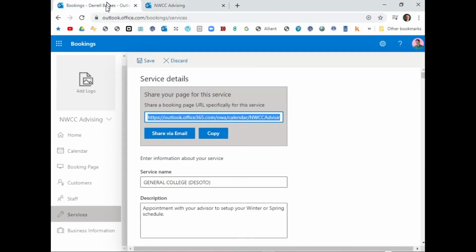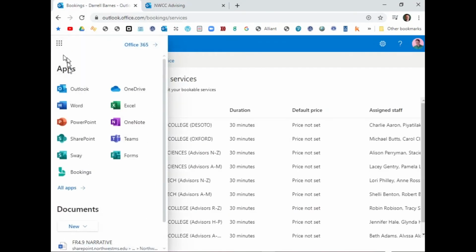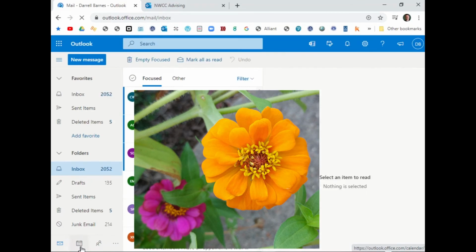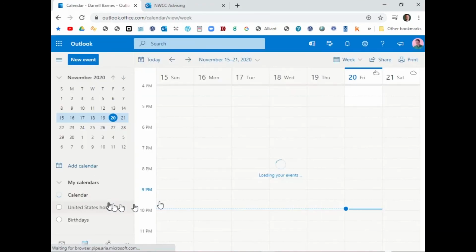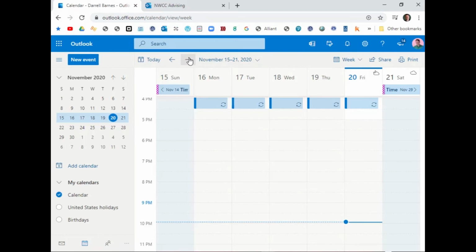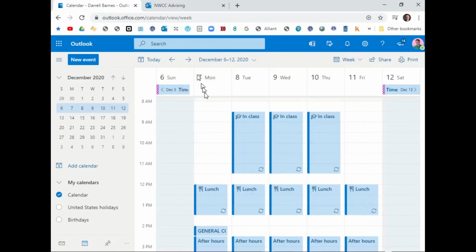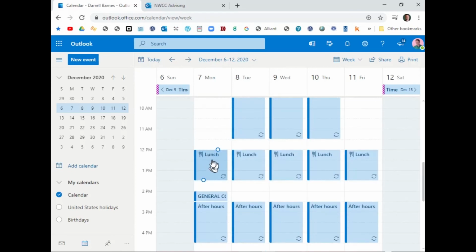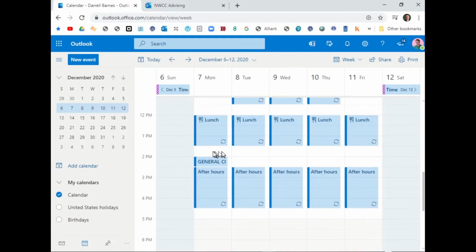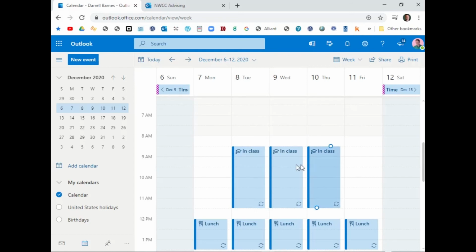Let's go back on the previous tab, and let's go back to Outlook, and then let's go to calendar at the bottom. Let's go to December 7th week. There we go. And so yes, it shows that I'm open in the morning. I have a lunch break, have a little afternoon opening here, and there it is. There is a general college appointment already made for that time slot. So that matches nicely.